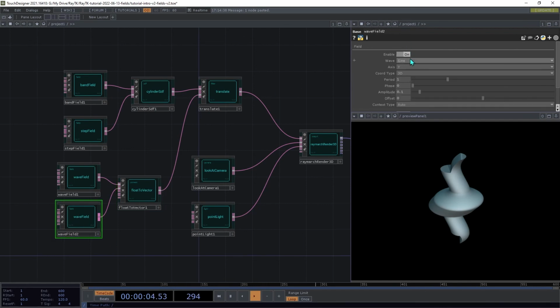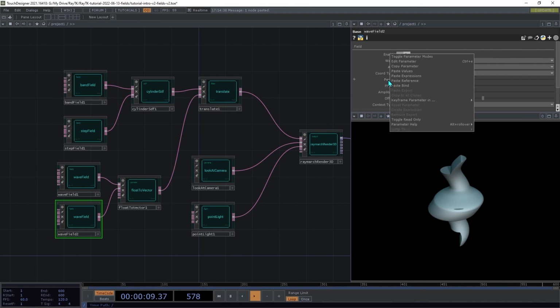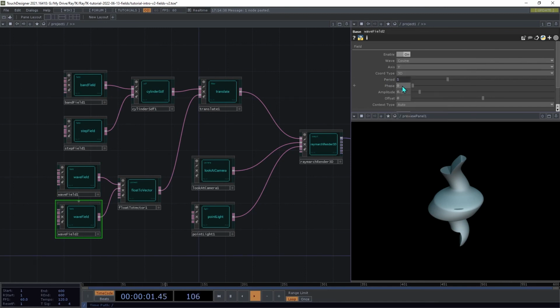Then on the second wave field, we're going to set the wave type to cosine. Then we're going to attach the parameters of these. So you can either drag the period parameter or do copy parameter. And then on the second one, do paste on the same period parameter and paste as a bind. And then do the same thing for phase.